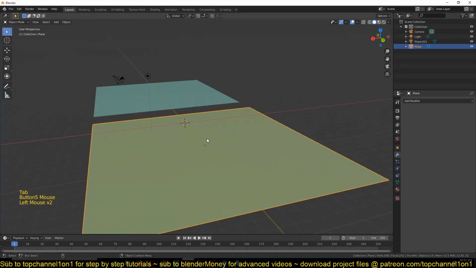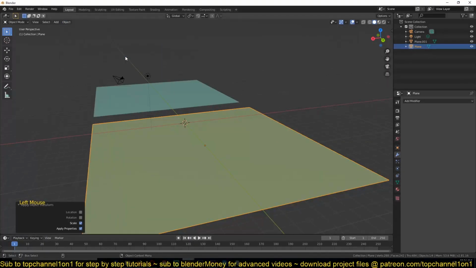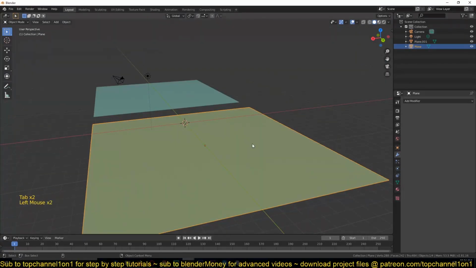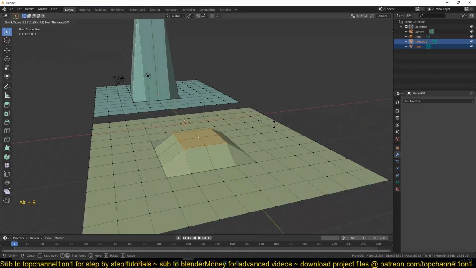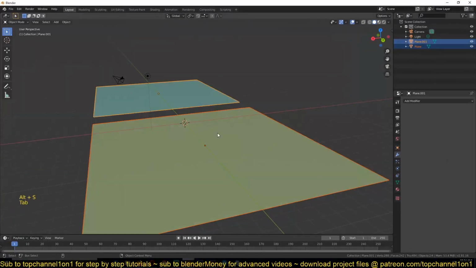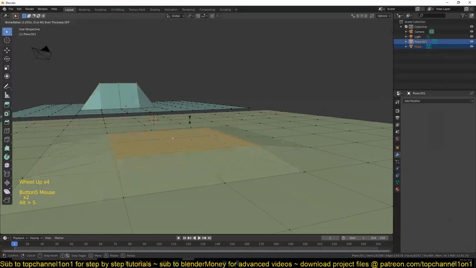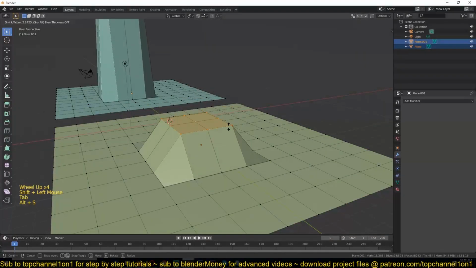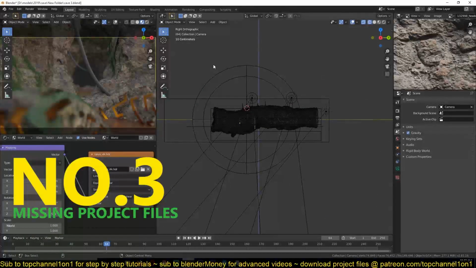But if I apply the scale for this object, again the shortcut is Ctrl A, or just go under Object, Apply Scale. Now if we do this again, remember this is not applied, this is applied. Edit mode, Alt S. You can see how slow this goes, and this is more controllable than this. Again, this doesn't seem to be a big problem here because it's just a plane, but if you have a more complicated model, it becomes an issue.